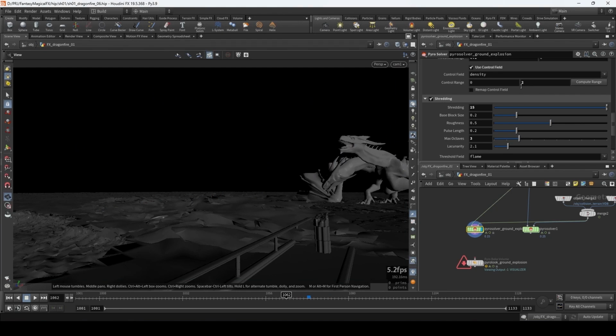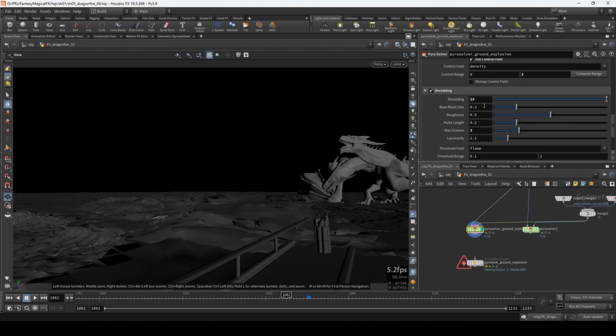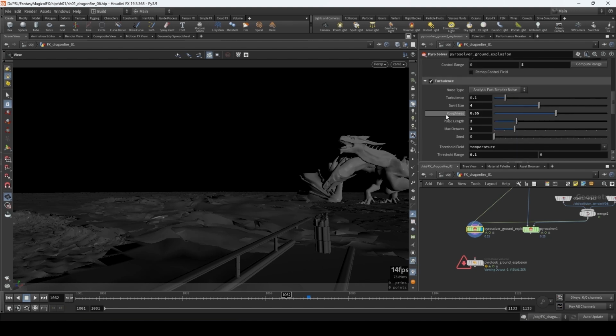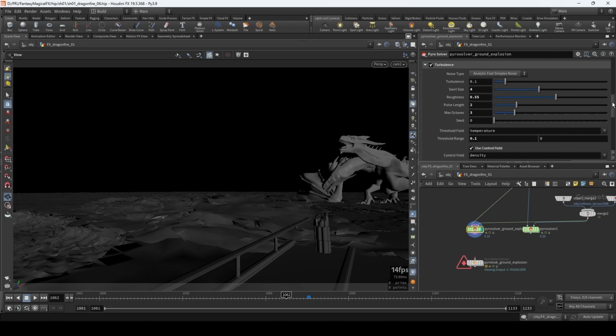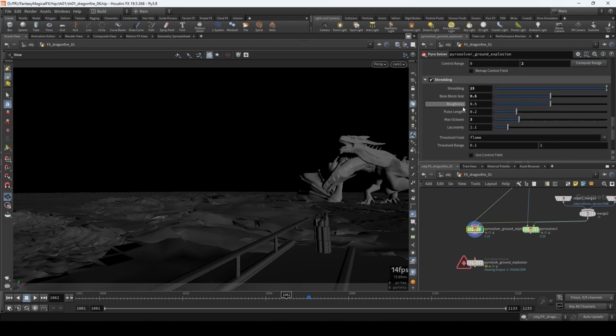And for the shredding, you can see the block size, I haven't actually touched it, so let's just give it something a bit bigger. Like we're using a 0.4 over here, so just make it a bit bigger than the disturbance. And also let's give it a bit more roughness.